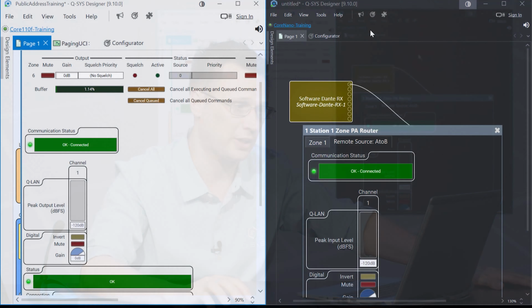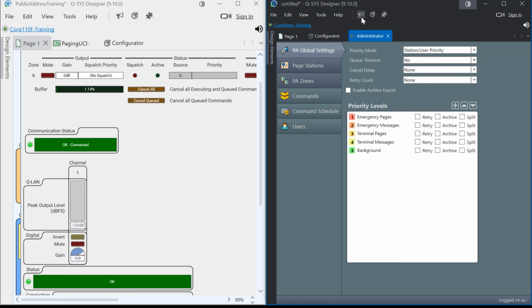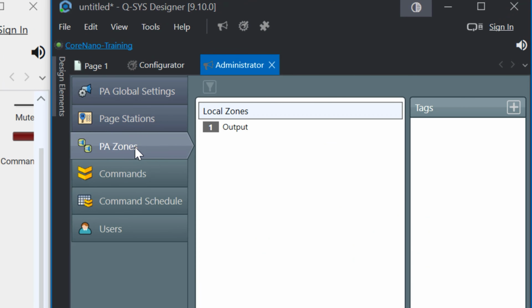I'm going to go to the administrator on my receiving side and look at the PA zones I've created. This one only has a single zone. Again, we made it really simple. I named it Output. The name of the zone is called Output.